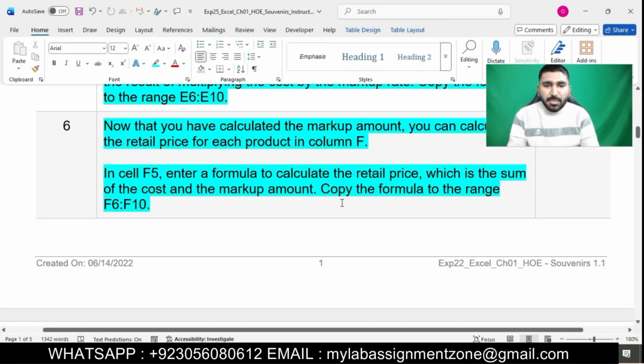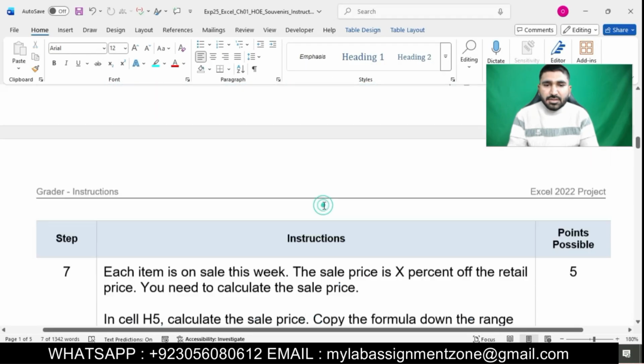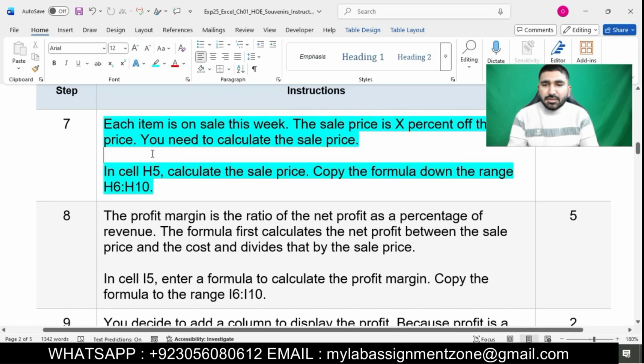Now copy the formula to the range F6 to F10. Okay, this is good now. Now I am going to do the next question of this assignment. I have done 6 questions right now. Question number 7 is that each item is on sale this week.